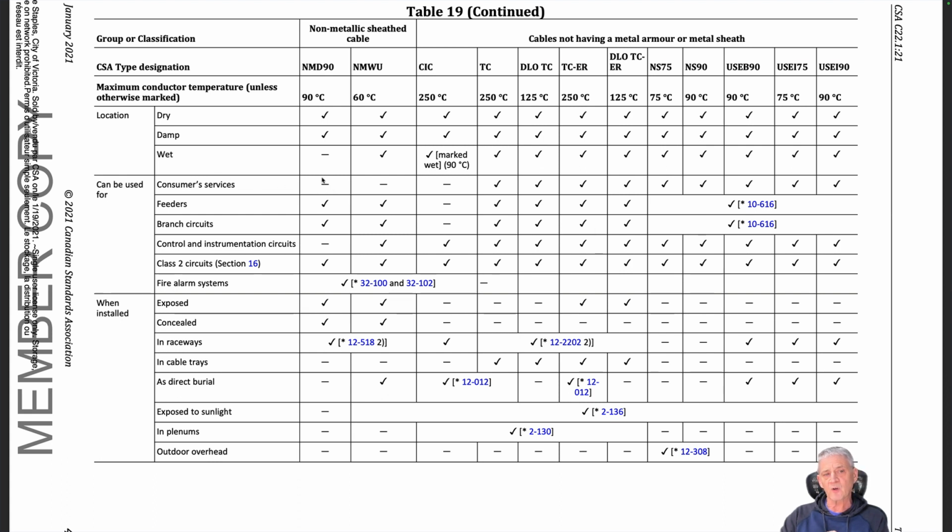So what they mean by the consumer service is the conductors, say, between a meter and a panel board or a disconnect, or the utility compartment of a residential panel. That's considered the consumer service. After that disconnect, it is no longer considered the consumer service. And if you did have a meter with a built-in main breaker, such as a 125 or a 200 amp unit, after that main breaker it can be Lumex, because now it is considered to be a feeder. It's no longer considered to be the consumer service after the main breaker.